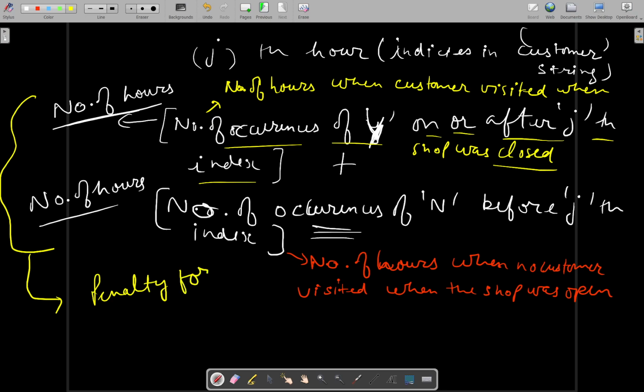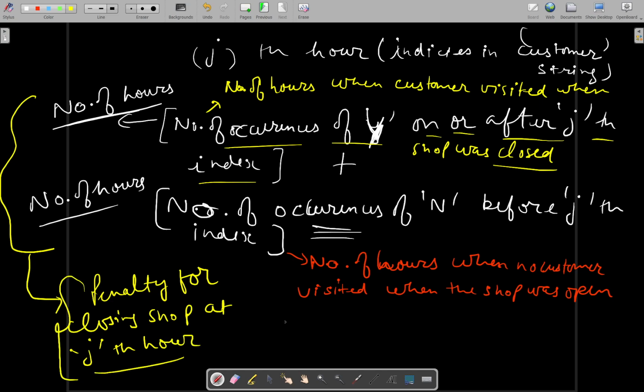Penalty for closing the shop at the jth hour. And for every hour you will calculate the penalty. Let me quickly change the color.